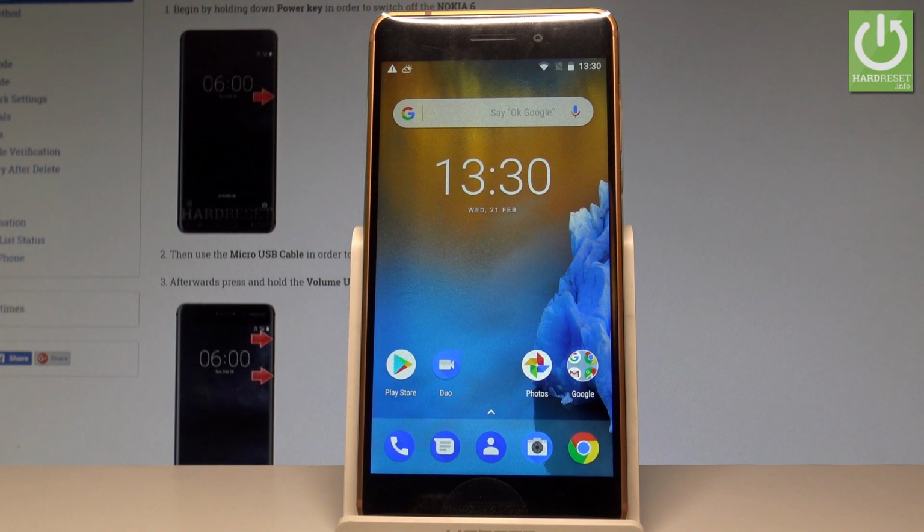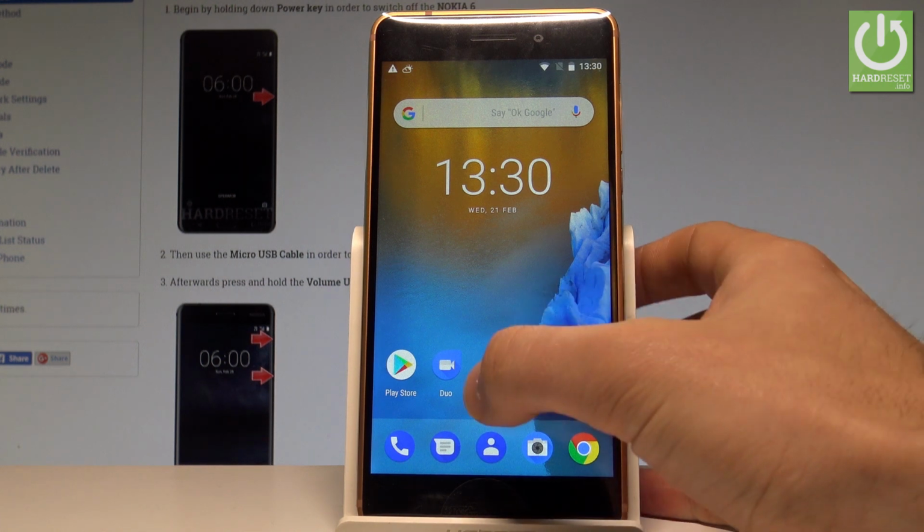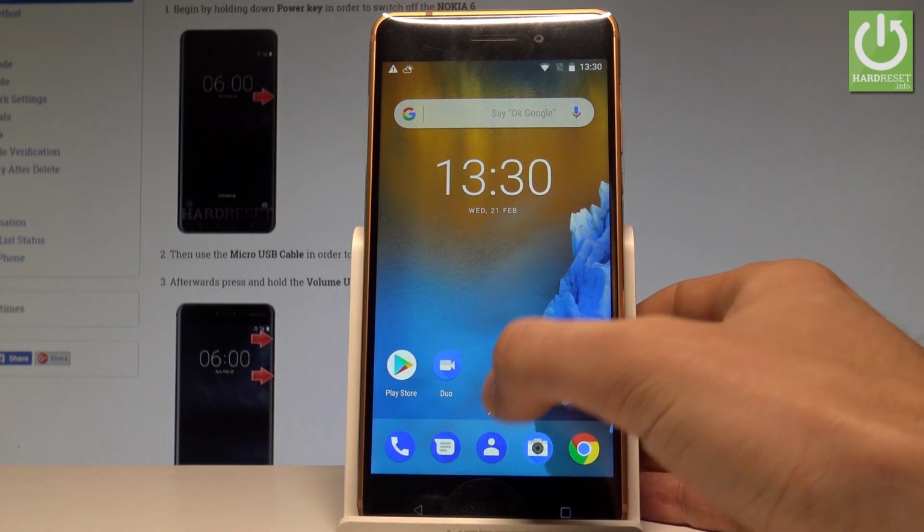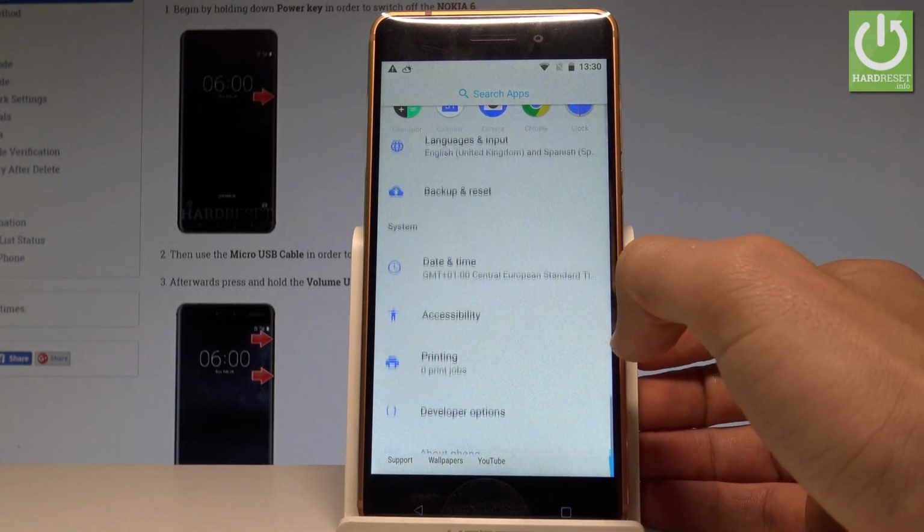Here I have Nokia 6 and let me show you how to enable backup feature on the following device. So at the very beginning, let's start by using your home screen. Let's open the list of all applications right here. Then you have to find and select the settings.